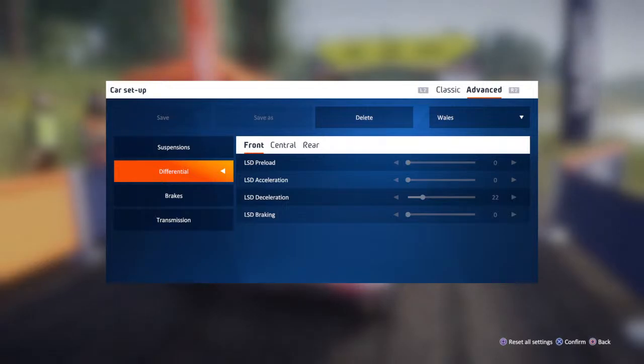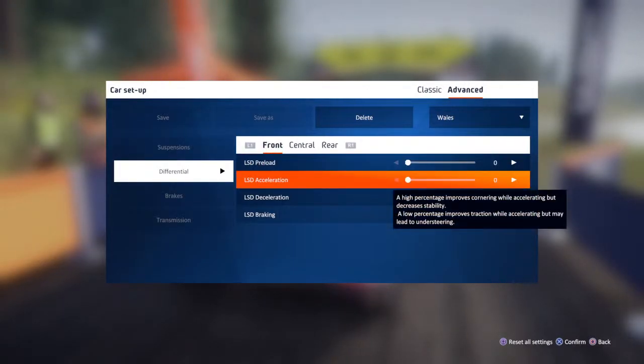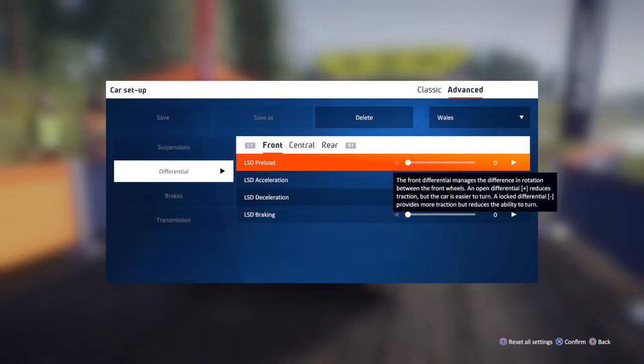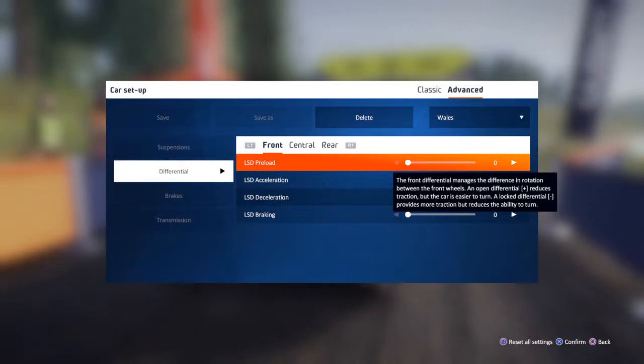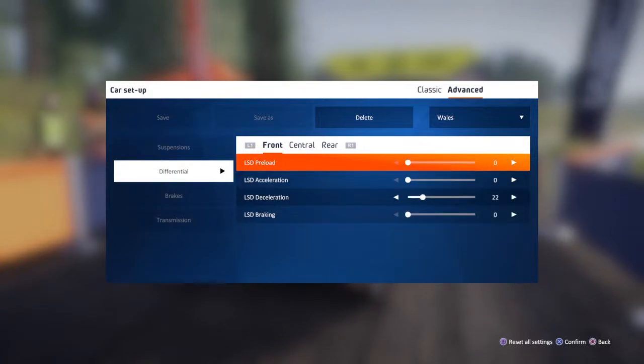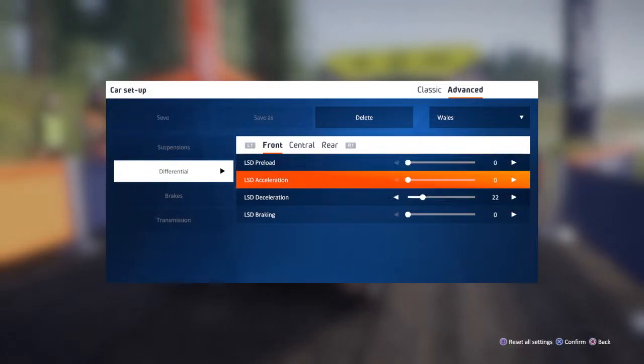So, okay, on to differential. I'm gonna just run through all of these real quick. So, differential. I don't know too much about preload. I'm still working on preload. I understand it's like an open and locked. It's kind of when your differential starts to open and when it starts to lock up. I don't play around with the preload. I always typically leave that at 0. If I do bump it up, it'll be like 5 or 10.